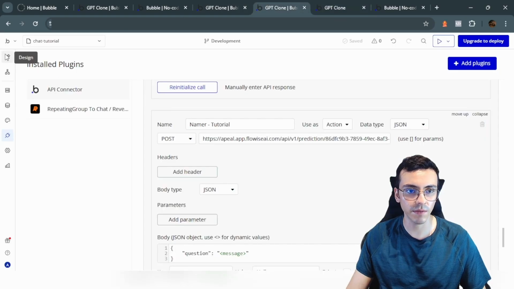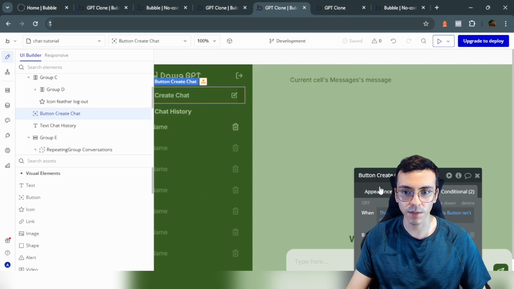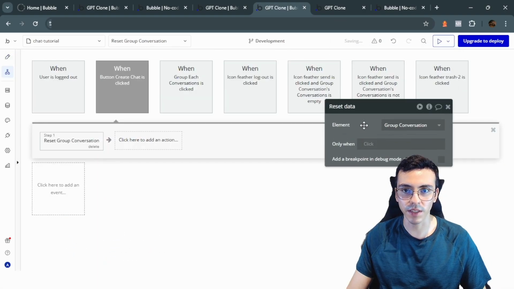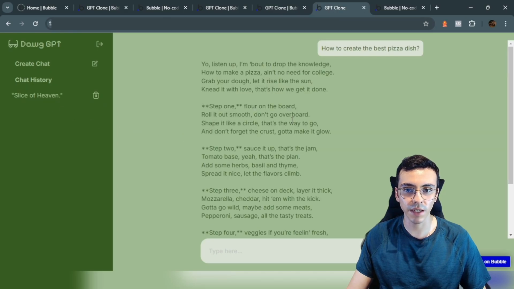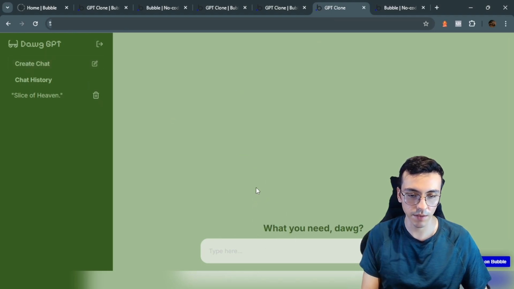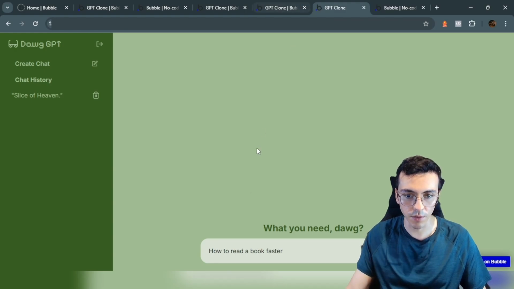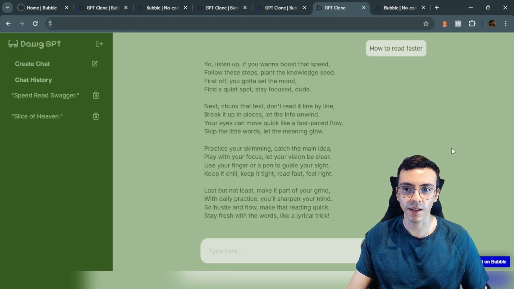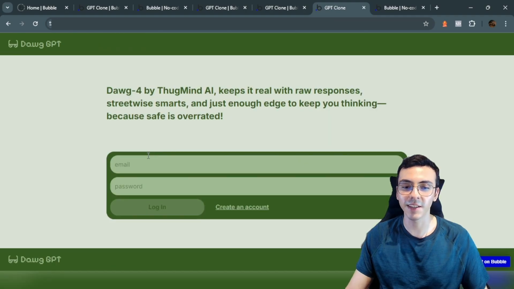So let's go here, click on this button. What this button is going to do is to reset data on the group conversation. Okay, now if we click here, we can see our conversation, but if we click on create chat, we can create a new chat again. So for example, how to read faster. It is going to send an API request to Flowise, and now it works properly. Okay, we can delete the conversation too, log out, and it is working properly.